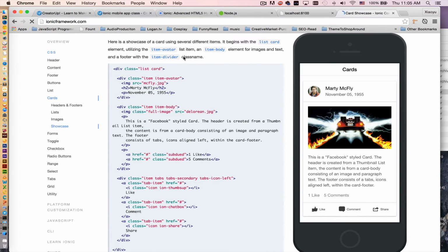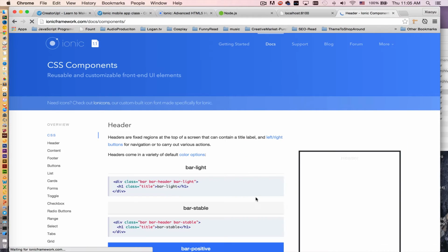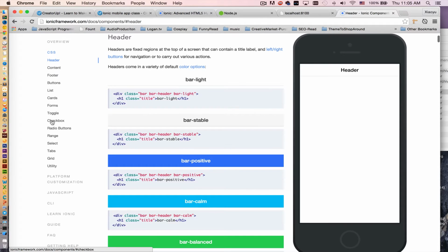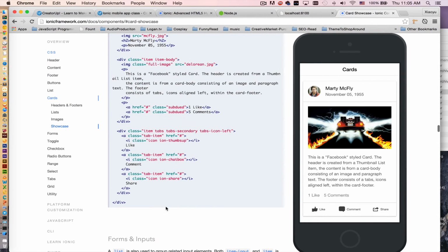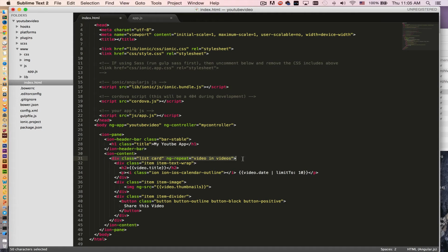So how to find a document? Go on their website or doc. Go on CSS components, and you can find all the Ionic components you want to use. Basically, just pick one. And here we use card and showcase, and basically copy and paste this entire block of code here. This card.